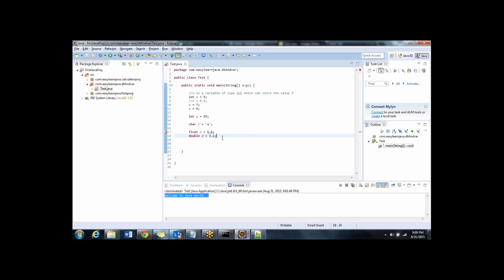But the first thing: 5.6 and 3.2 are both considered decimal values. Float can store decimals, and double can also store decimals. But why is line number 17 throwing an error? Because by default in Java, any decimal value that you declare is considered a double value. So even if you say 3.2 or 5.6 or anything, it is considered a double value.